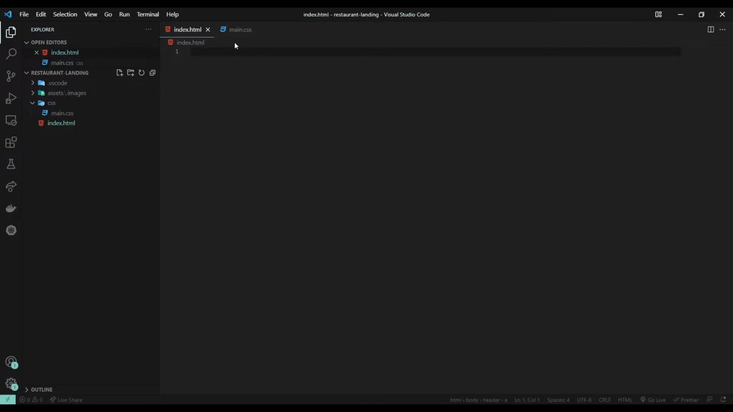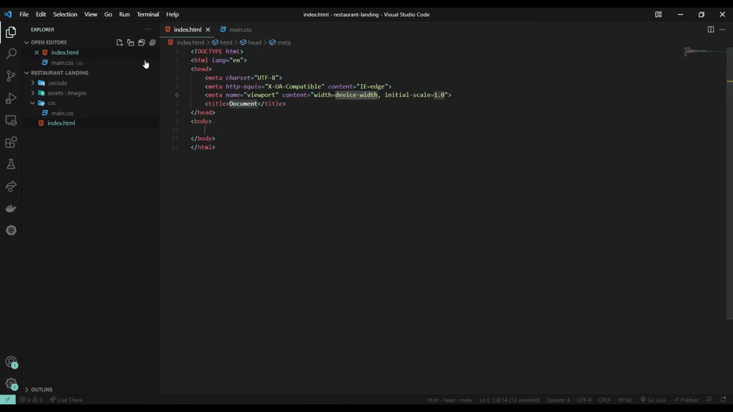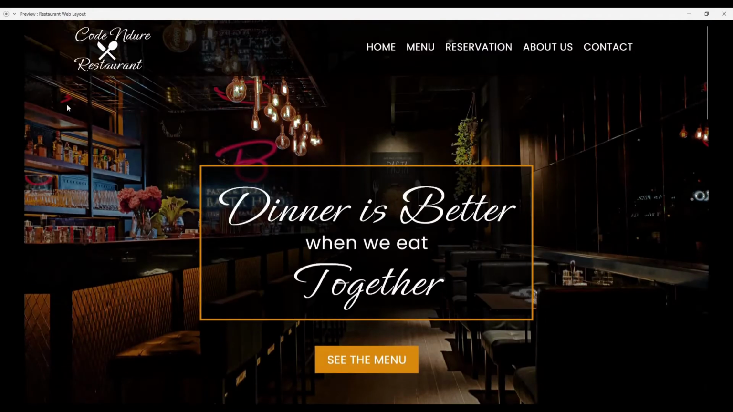So we'll go over to our index page and we'll create the HTML structure. We'll change the title to Restaurant Landing Page. We'll also create a link to our CSS, which will be in our CSS folder and main.css. Next, we'll start to create our header section, which is this section here. We'll begin to work on this section.